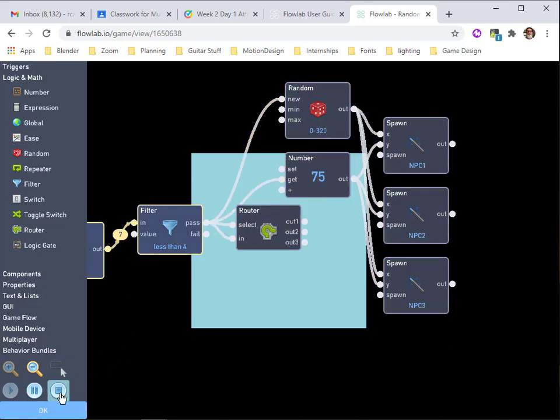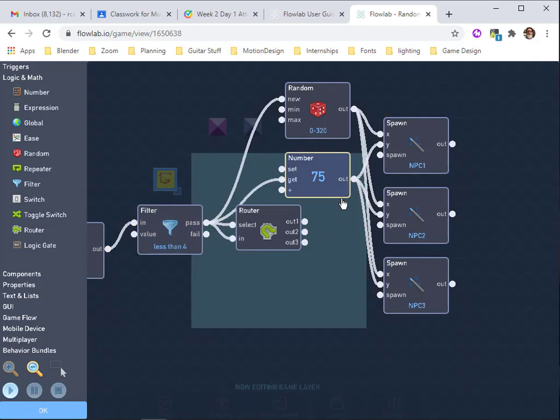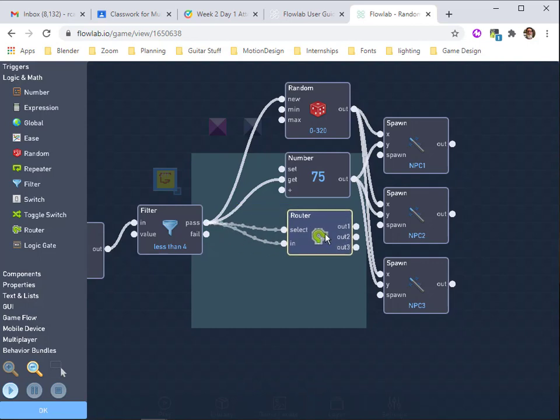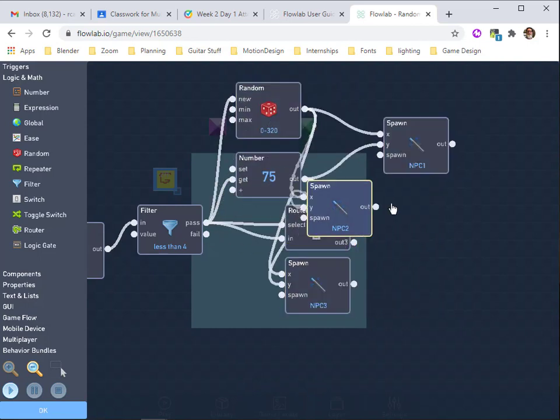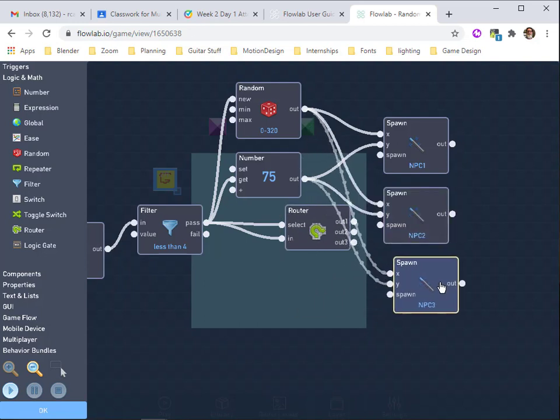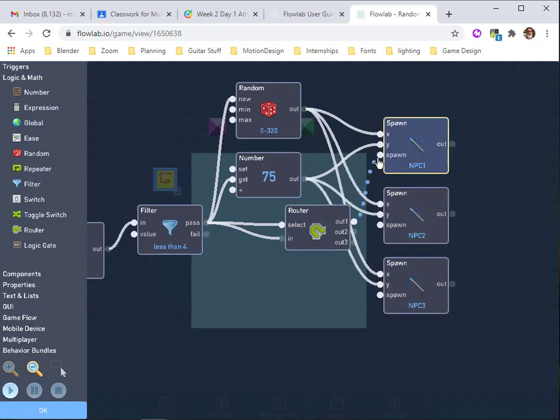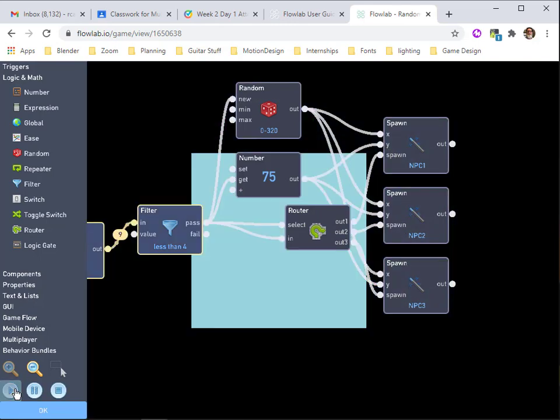You know it's not connected? Nothing's happening because the spawns are not connected. Plus we didn't connect the router. How silly of us. I know, you're like, it's your fault, Campbell. You did it wrong. All right, so we're going to take the router and choose which one to spawn. So 1, 2, and 3. So it's connecting from the out 1, out 2, out 3 to the spawn on the NPC 1, 2, 3. So let's see if that works.